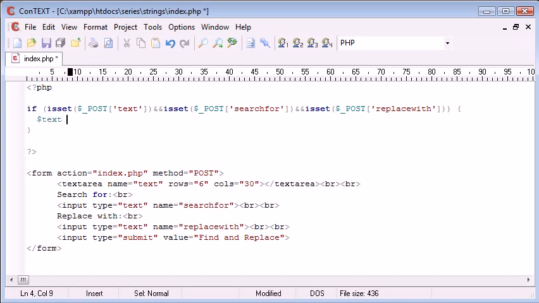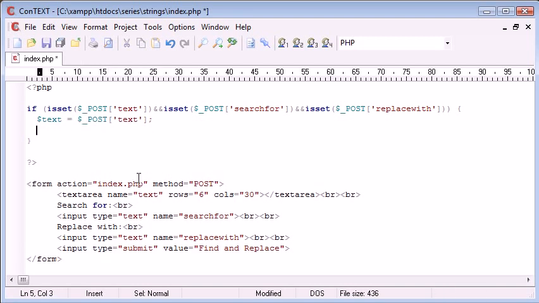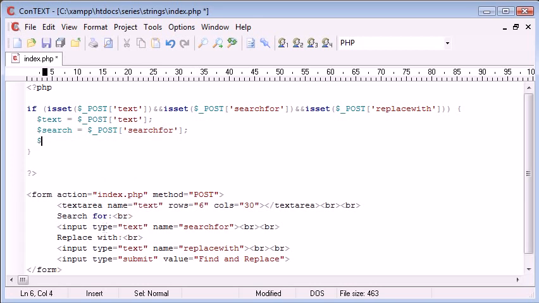So text equals $_POST text. If you're unfamiliar with this terminology here, if you go back and look at the POST and GET tutorials, you'll understand what we're actually doing here. We're taking data from the form and putting it into these variables here. And then we want search equals $_POST search for. Oh, and it hasn't got an underscore in there. And then we want replace equals $_POST, and that is replace with.